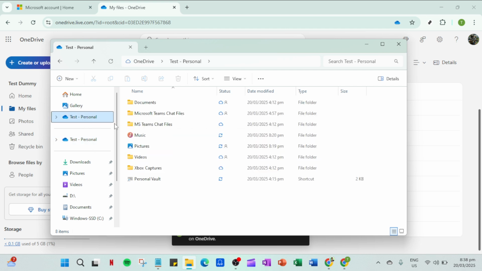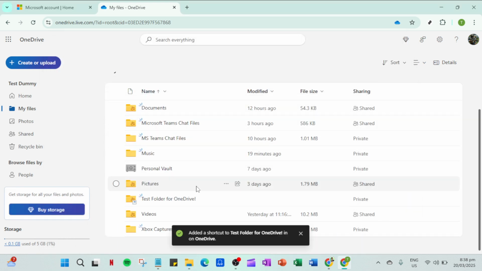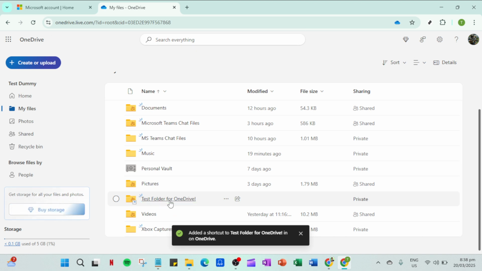organization of shared files. This setup is especially useful for collaborative work, ensuring you're always ready to access shared resources with ease. Thanks for tuning in, and I hope you find this method useful in streamlining your file management between OneDrive and Windows Explorer.